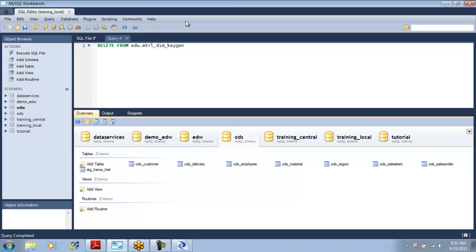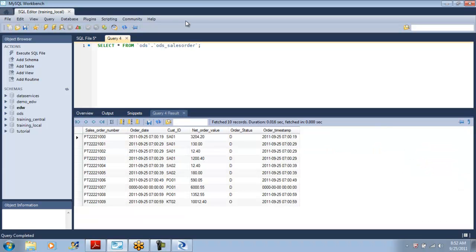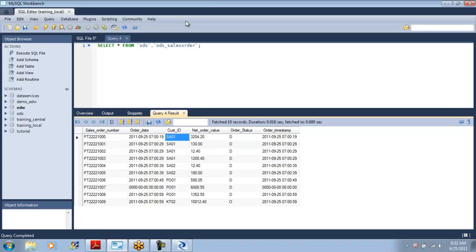If you look at these all, you tell me which makes sense. You have an ODS sales order. Let us see how they are related. To understand the relationships, I'm going to show you some data. Here you see the sales order number, the order date, the customer who ordered it, and the net order value, which is $3,204. The order status is D, which is like dispatched or in shipping, something like that. So there is an order status and an order timestamp when the order is given. We are getting this data by looking at the sales order.